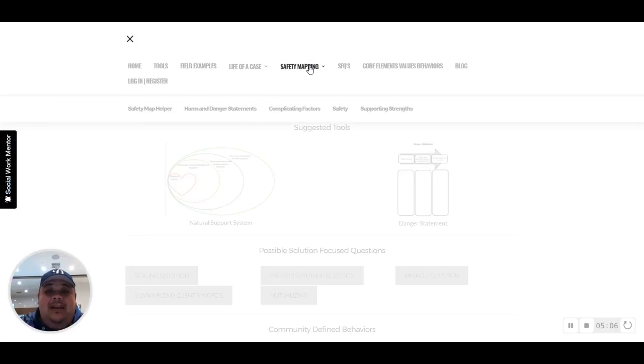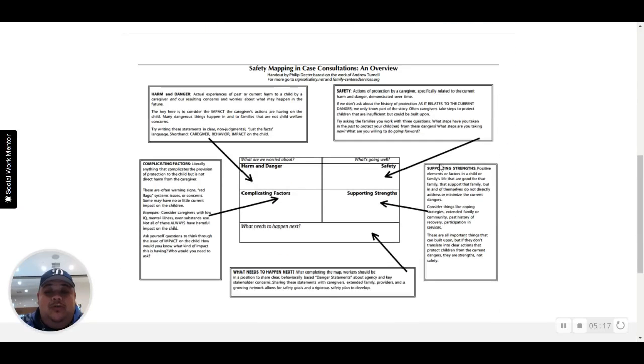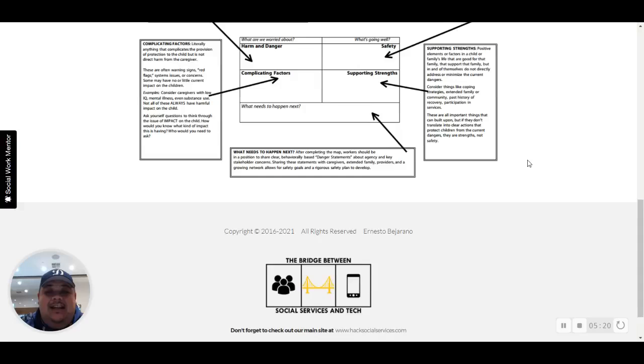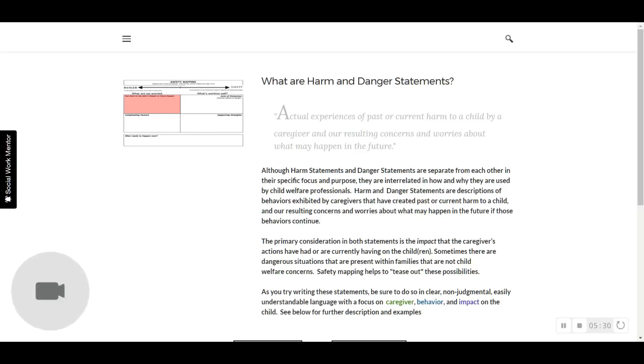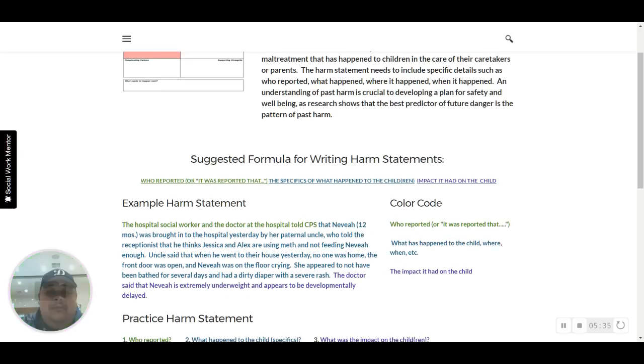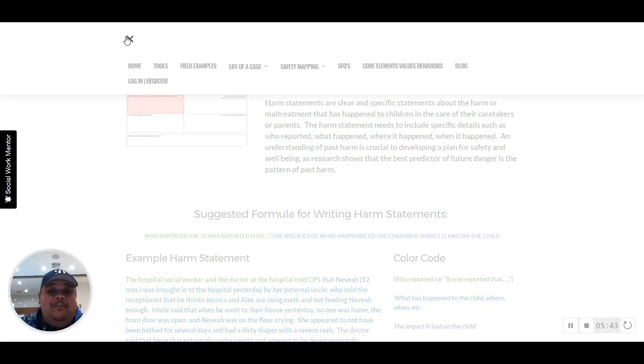Safety mapping is an important part of what has come over from NCCD and signs of safety, and it's developed through those two organizations, companies. So if you click on any one of these, it will walk you through the process of doing harm and danger statements, identifying complicating factors. They'll help you to develop a harm statement and tell you exactly the process for doing that. So I don't want to get too into it because this is just supposed to be pretty brief and we're getting there.